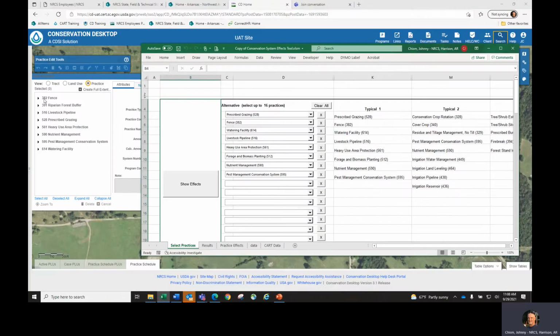Also, if we go back and look at our practices, we have the prescribed grazing, we have the fence, we have a watering facility, we have a livestock pipeline, we have a heavy use area protection. In this case, we have forage and biomass planting in this typical one, and that is not in our list. So I'm going to delete the forage and biomass planting. And we also have nutrient management and pest management conservation system. But we also have an additional practice that's not listed here, and that is the riparian forest buffer.